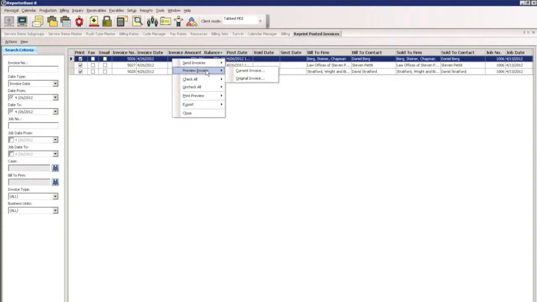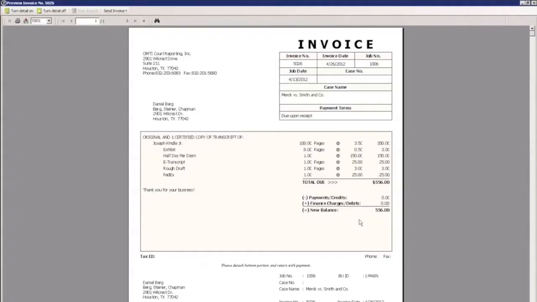In keeping with the reprint posted invoices, one of the new things with RB8 is you can send a current or an original invoice. Current will be an invoice with an actual lower balance. So even if you have a partial payment, it will show an invoice with a lower amount. I don't have an example of one. Even if it had a 0 balance, you can print up a $0 invoice balance as well now in RB8. So it'll show payments and credits or debits and charges and then give it a new balance. So that's the current invoice.